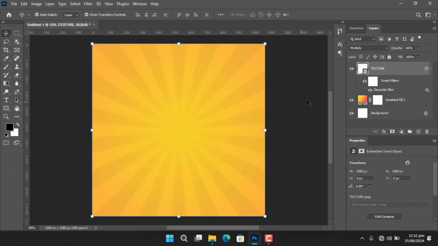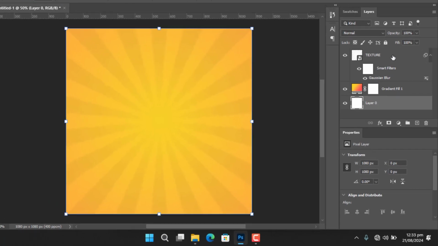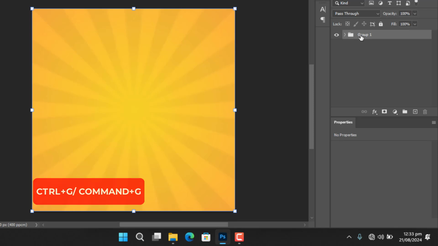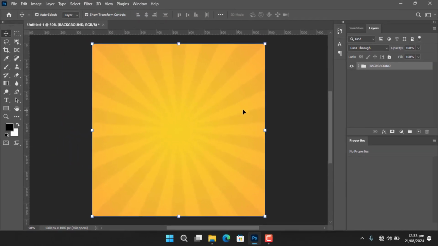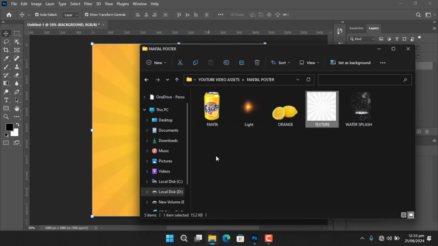Good. Now we are done with the creation of the background, so I'll just group everything and hit Ctrl or Command G. I'm just naming it background. Okay, so what I'm going to do next is I'm going to bring in my product.